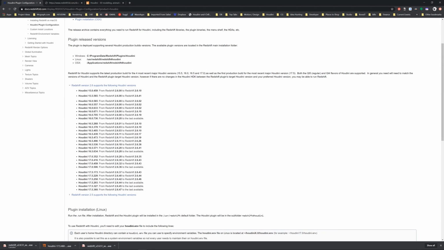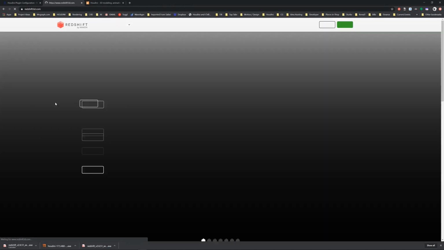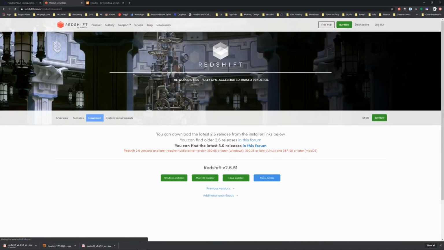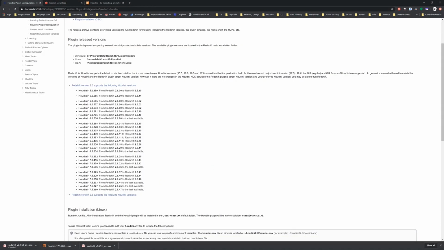If you look at the documentation, it's saying Houdini 17.5.360 is supported from Redshift 2.6.47 to the last available. Well, that's weird. If we go back to Redshift 3D, what we just downloaded was version 2.6.51. So why is the documentation only talking about 2.6.47? I don't know why, but it seems like this is just a little bit out of date.